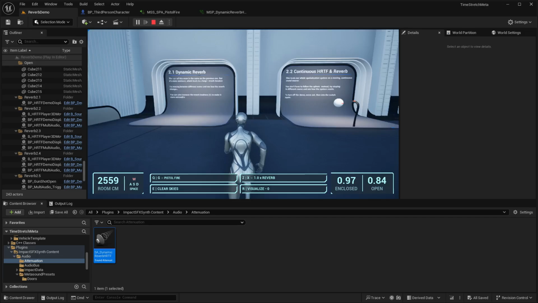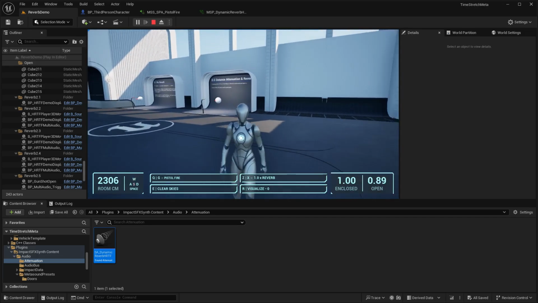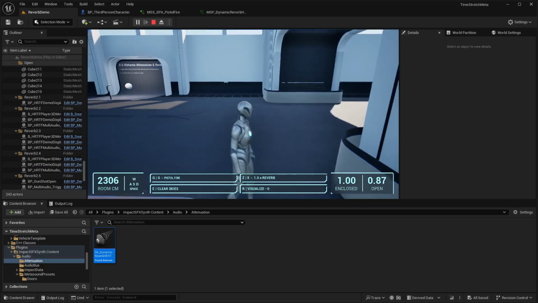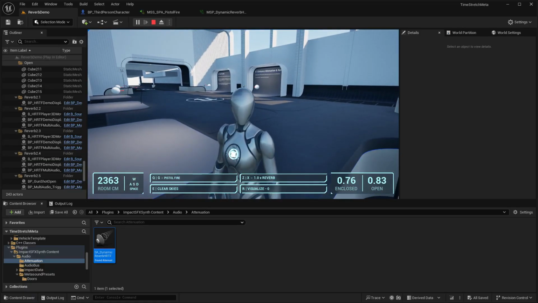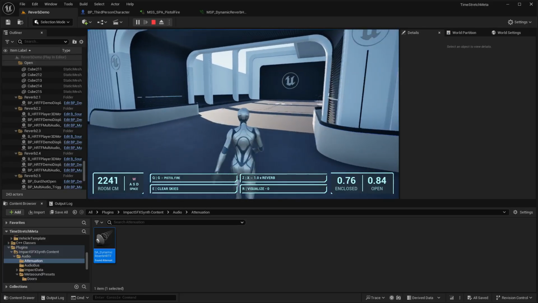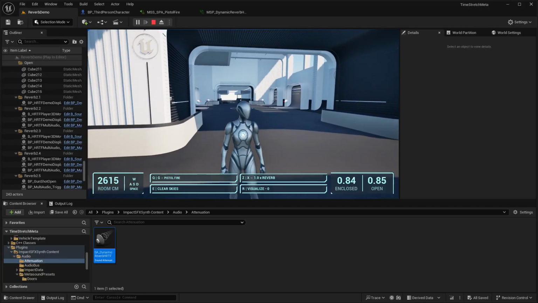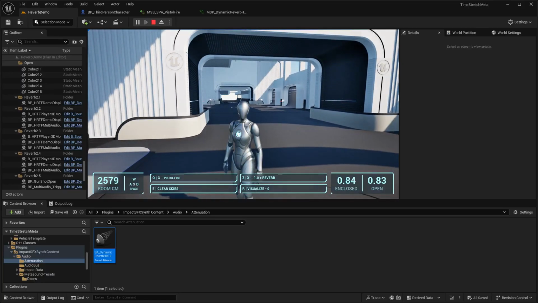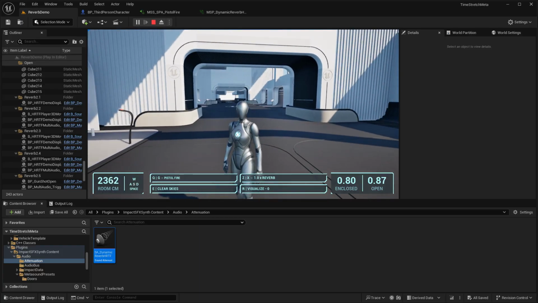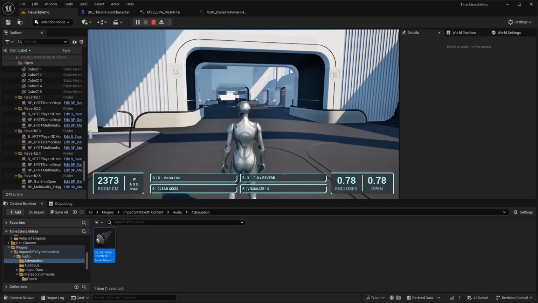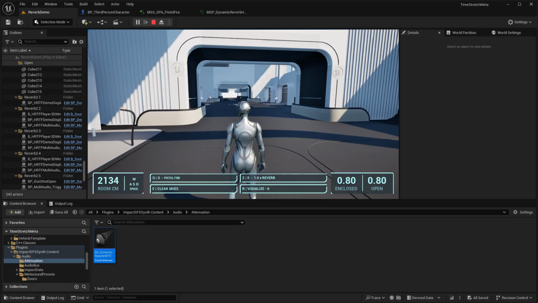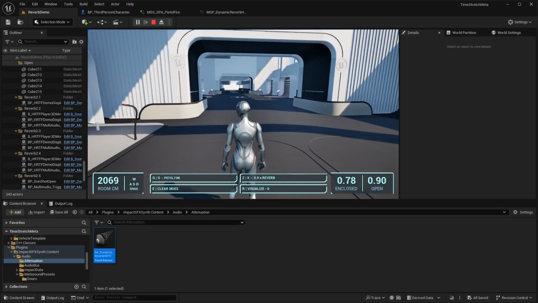The further, the shorter the reverb, even though the room size, enclosed, and open factor are the same. Late reverb is very important to create the perception of depth. If I turn it off, you'll feel like the sound is nearer.